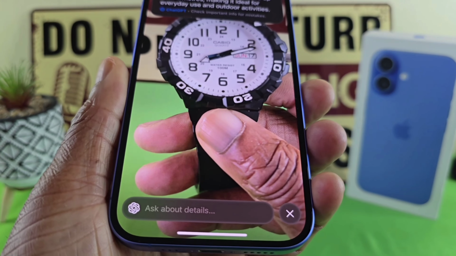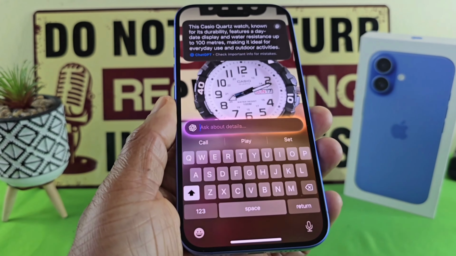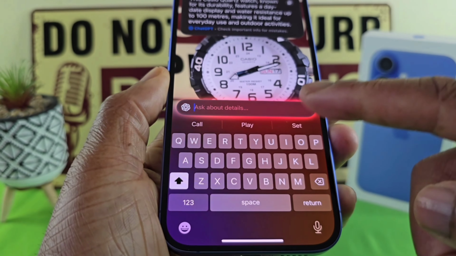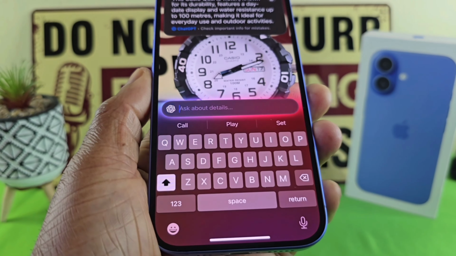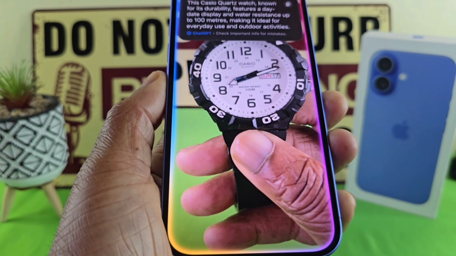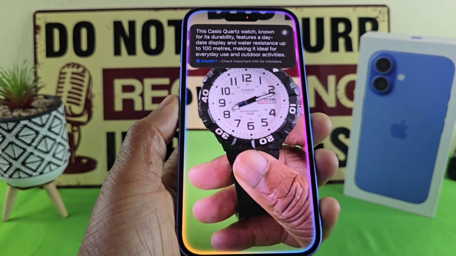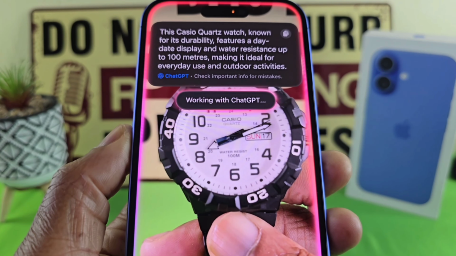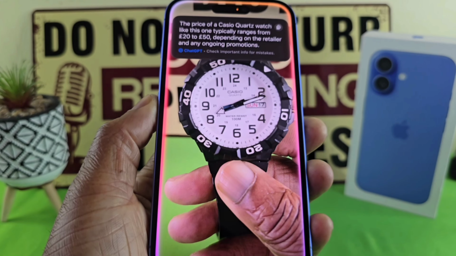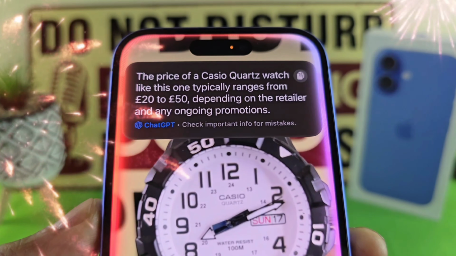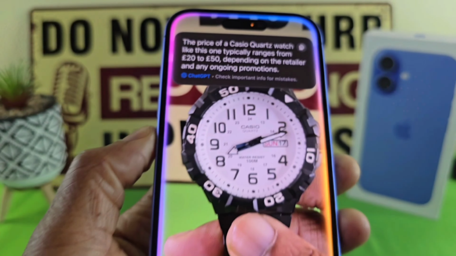Now I can take that one step further by asking ChatGPT more questions about this watch. So if I just tap in here, I've got the choice. I can use the microphone here, or I can just type what I want in the box there. Let me use the microphone whilst we're here. How much is this watch? Takes a few seconds, just working it out, and look at that. This tells us that the price range is between £20 to £50.